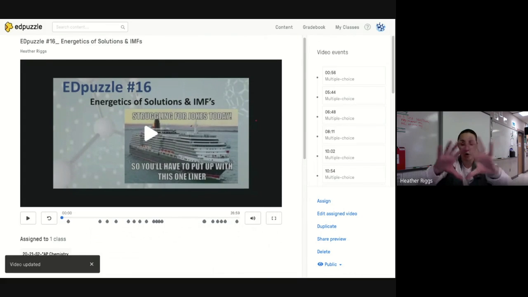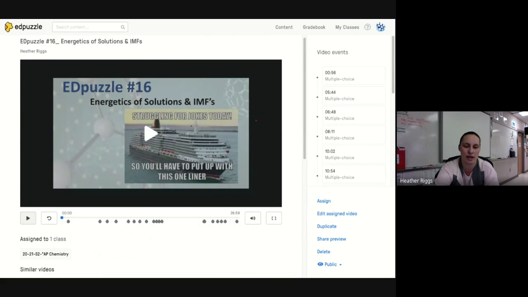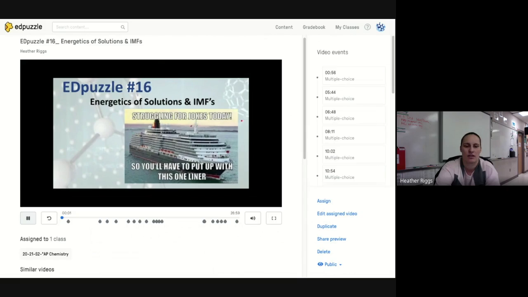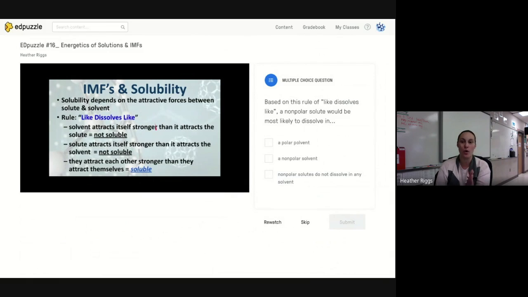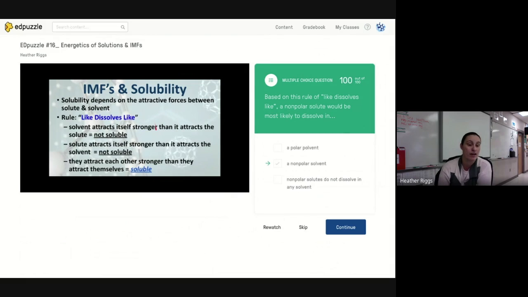From their end, it looks more like this. So they hit play. Welcome to EdPuzzle number 16. Then when you get to a point where a question is programmed in, it stops the video and pops up the question. I have a skip because I'm the one that owns this, but normally that skip thing is not there. They have to actually answer the question and hit submit, and then it'll tell them right away if they got it right or not.